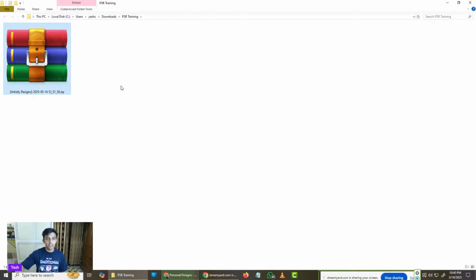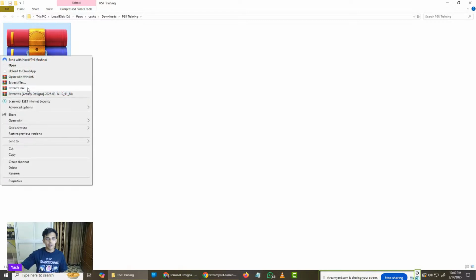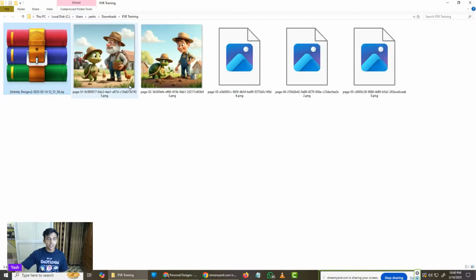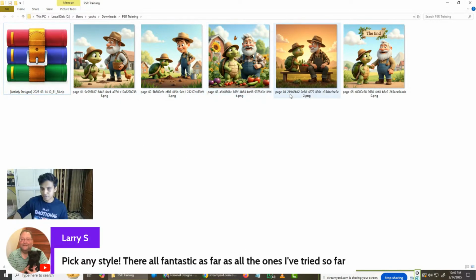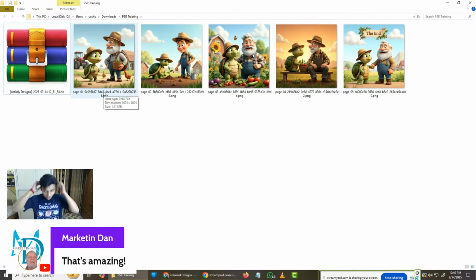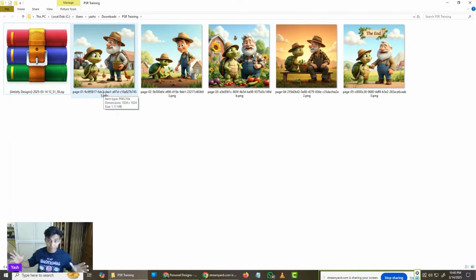Exactly. Now what you have to do is right click on it and extract the file to your specific folder. Now see what it does. It gives you all the images downloaded with the page number for ease of use, right? So you don't have to figure out which image is for which page when you have to deal with multiple pages, like page number 3.